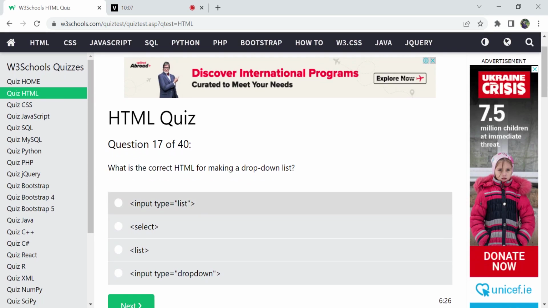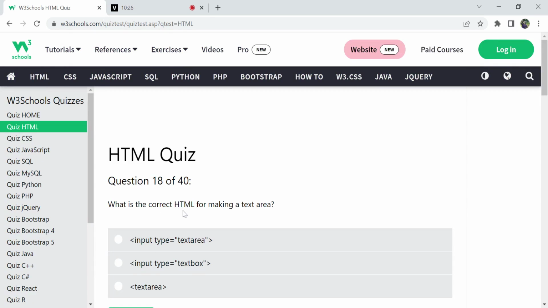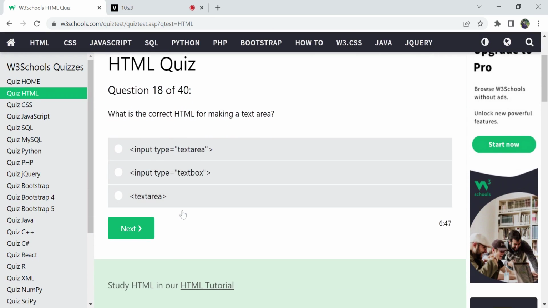So what is the correct HTML for making a drop down list? For getting a drop down list, one should go with the select tag, where we have the option tag. By using the option tag, you can give the list in the drop down. There is no type list or drop down list for the input elements. And next, the correct HTML for making a text area. For making a text area, you will have the tag called textarea. The textarea tag is there in HTML, so without using input type as text area, we can directly use textarea.